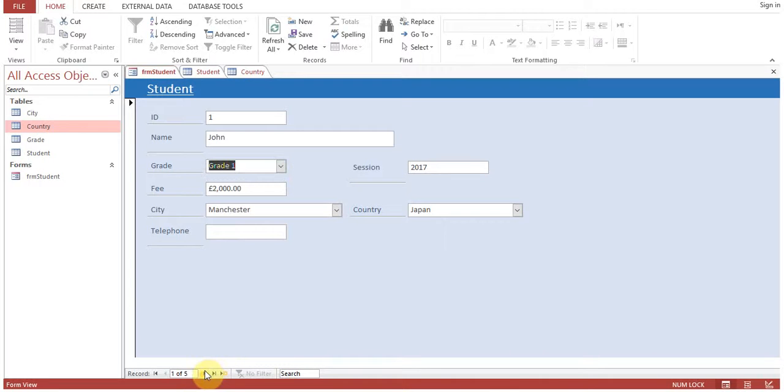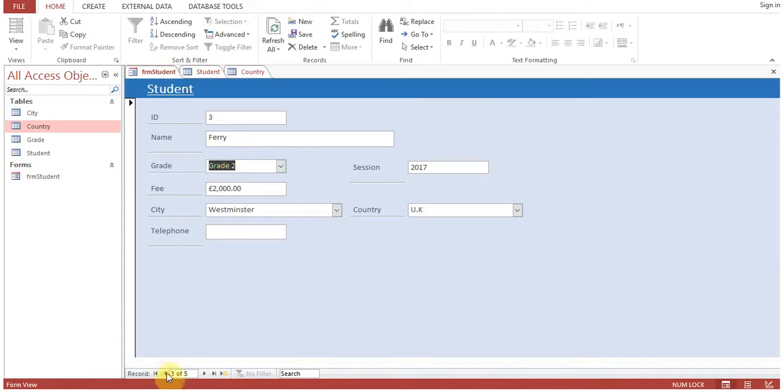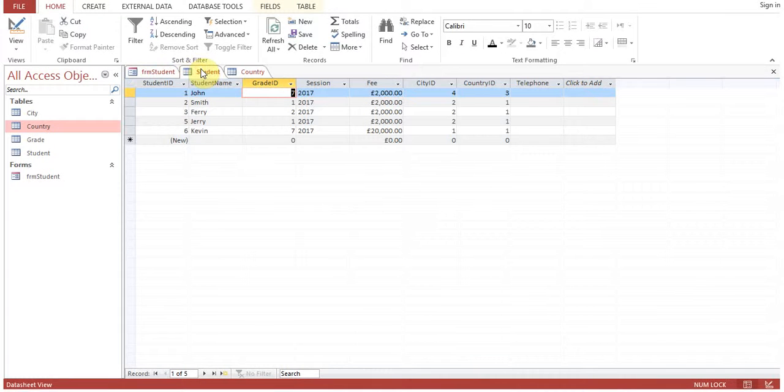Now the accountant is happy that automatically the grade 2 is appearing, but in the table what's happening? In the table grade ID is still, so for John grade ID is 1. Now let's say for the first record we will change to grade 7. Okay, save. Now you will see the fact: oh, grade ID is changed to 7.